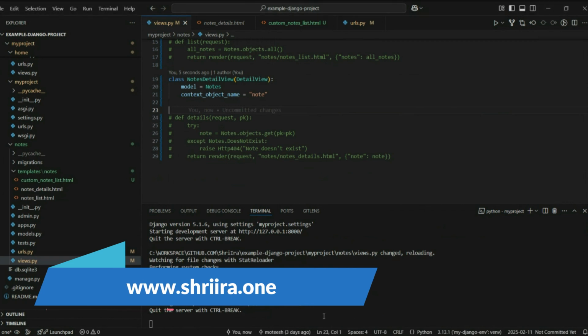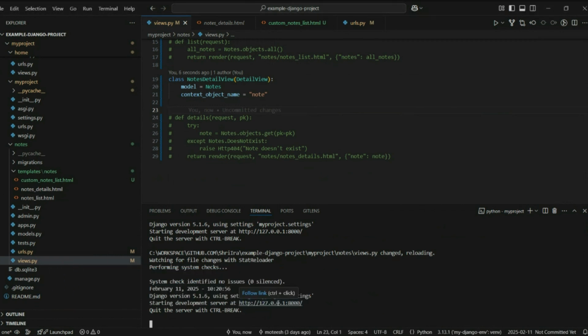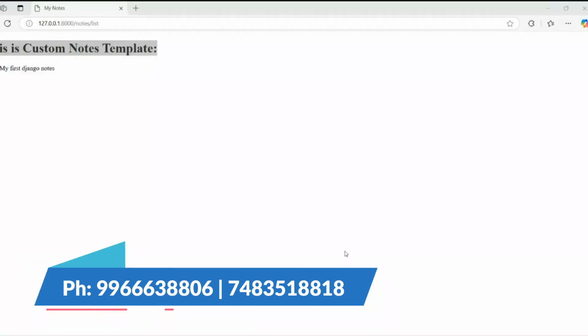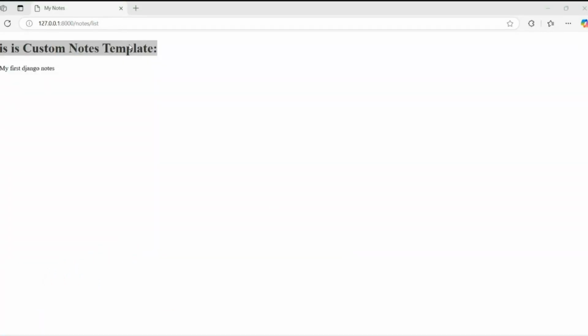Let's refresh the page. We'll go to the browser. Let's go to nodes.